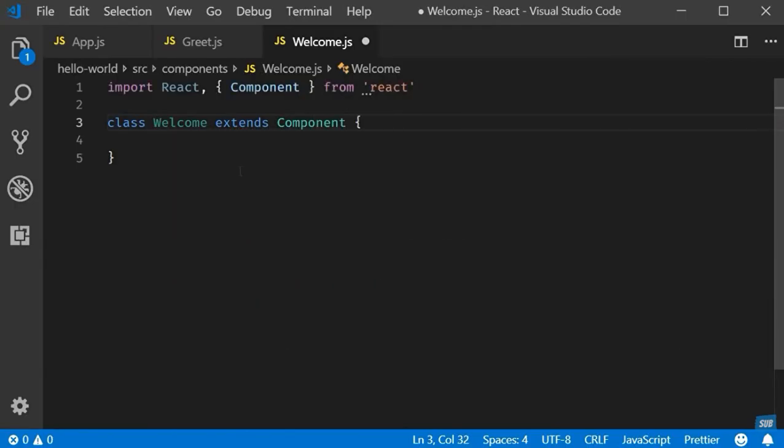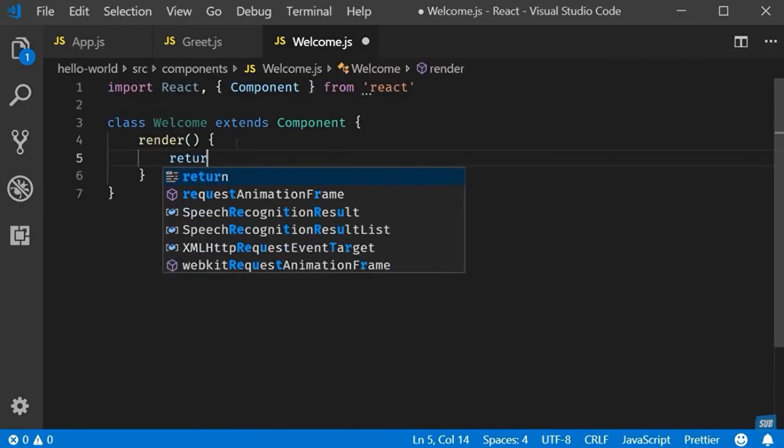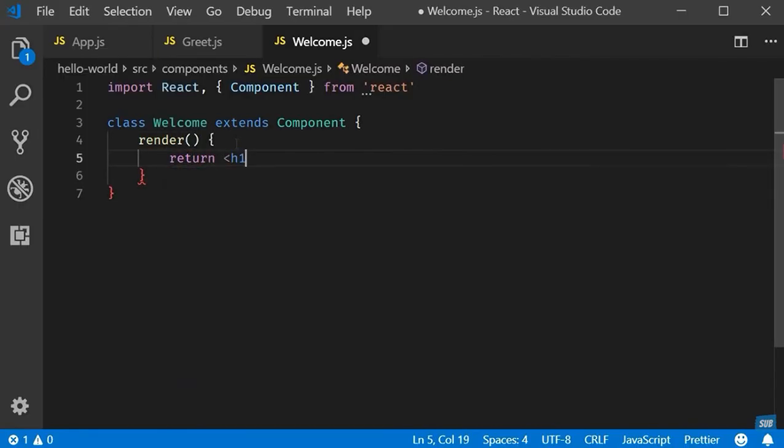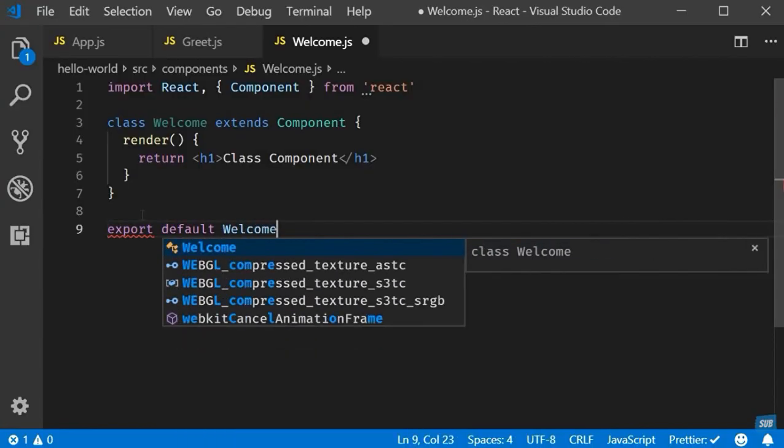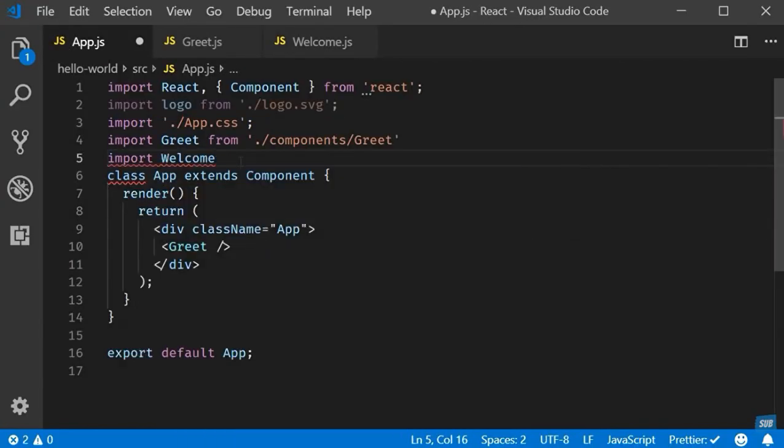Again, right now this component is in no way connected with the rest of our application. So what we have to do is export the welcome class from welcome.js, import it in app.js, and then include it in the app component. So export default welcome, and back in app.js, we are going to import welcome from components/welcome. And within the HTML, I'm going to add the custom tag welcome. If we save all the files and take a look at the browser, you should be able to see the text class component. So the basic class component is working.